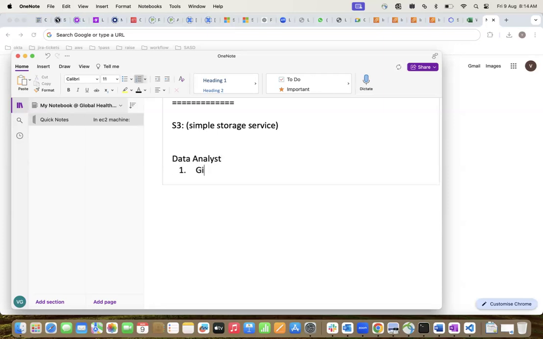So the tools I'm going to cover here, one is Git. Git is nothing but a version control system. That is what we call Git. And GitHub, both. Git is a command line tool, and GitHub is the remote hub.